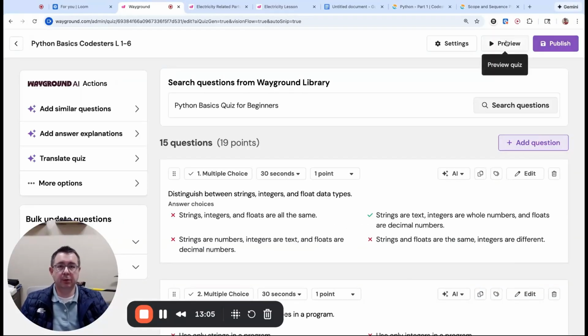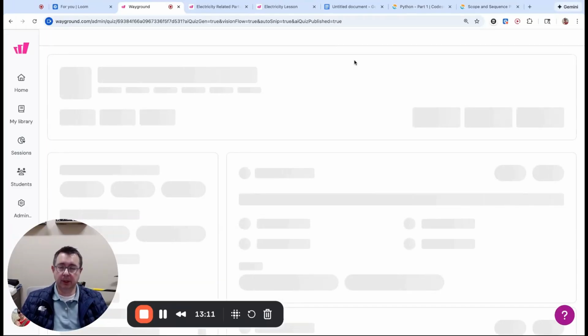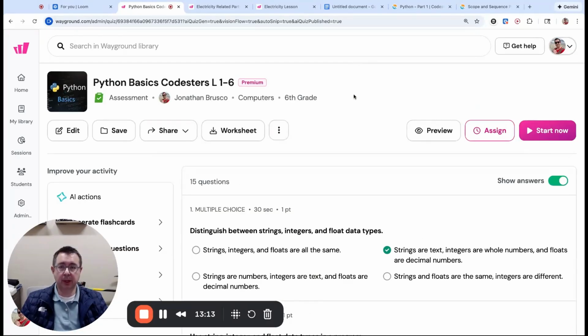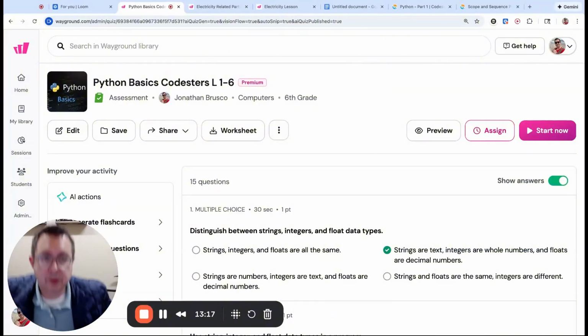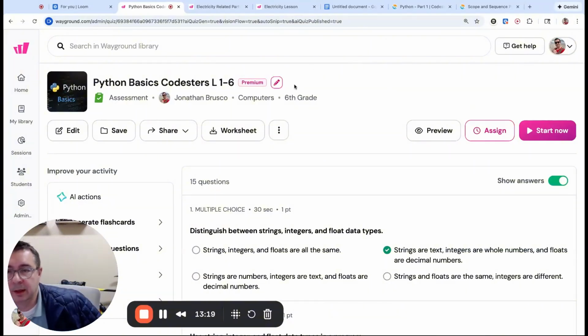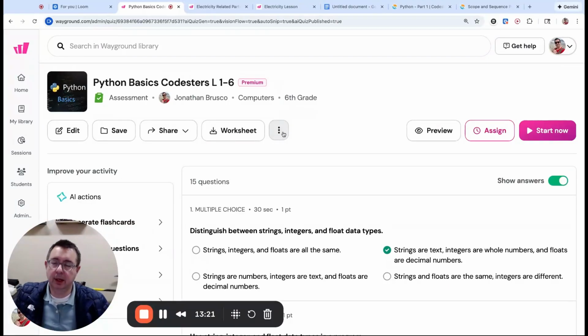All right, and then you can preview it here if you want to see what it's like to take it. If you're happy with it, you're just going to hit publish. All right, it's going to take a minute, and it's going to publish it. It will publish this to the whole world, or at least to all Wayground users if you are happy with that. You can always change those settings down here in the settings and change the way it's published. I don't really mind sharing it with everybody.